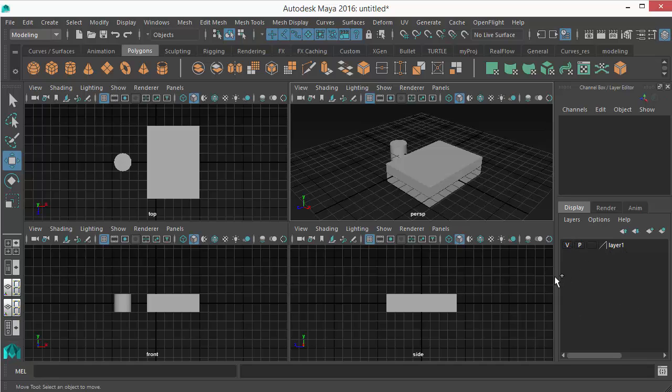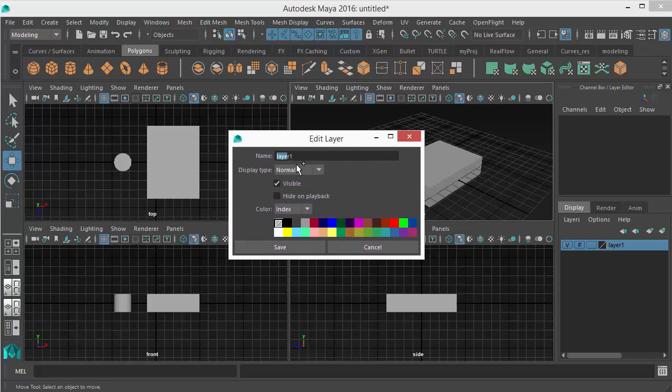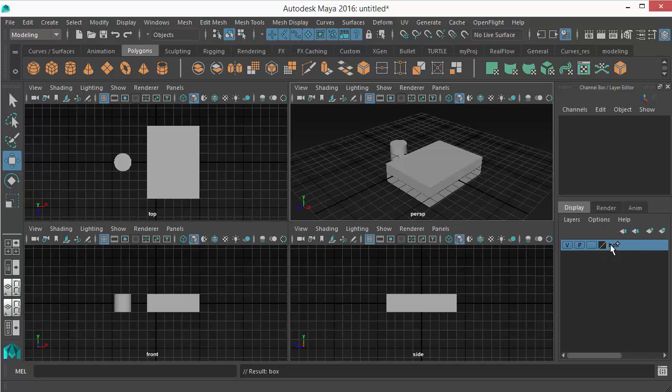I'll not go any deeper than that. You can rename the layer. Just double click here to get the edit layer window, and you can give it a name. Again, giving a name is a good way to identify and organize your work. Just save. You can see now the layer has been named box, and there's V for visibility, and there is an empty box here. I'm skipping this area.